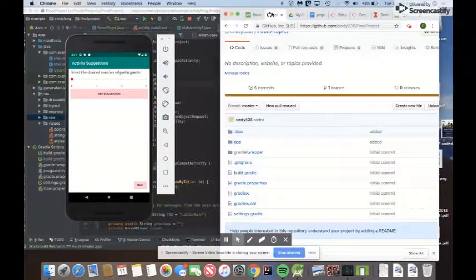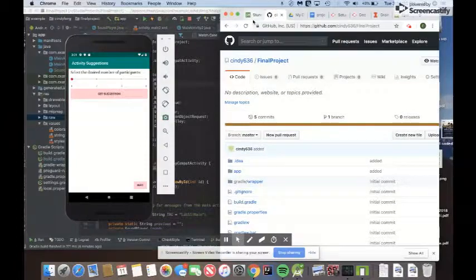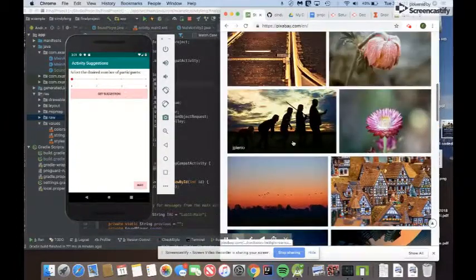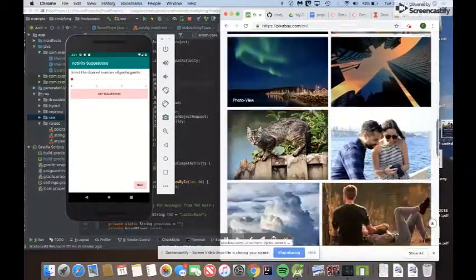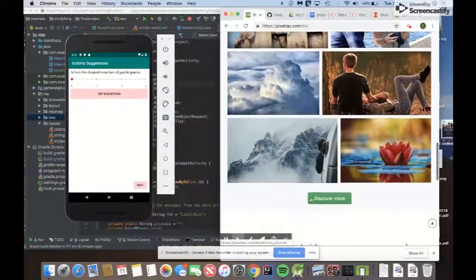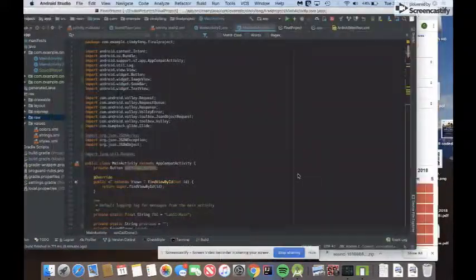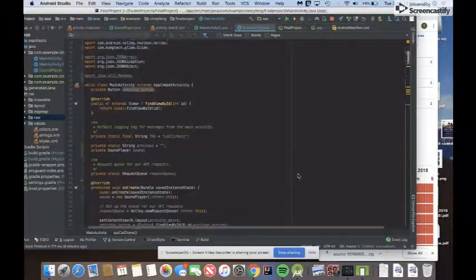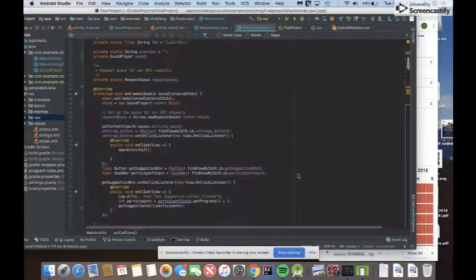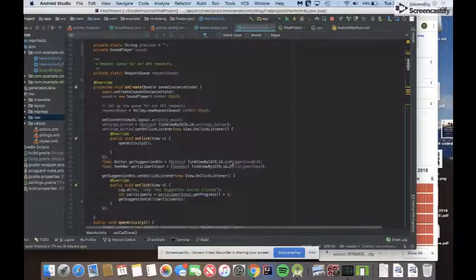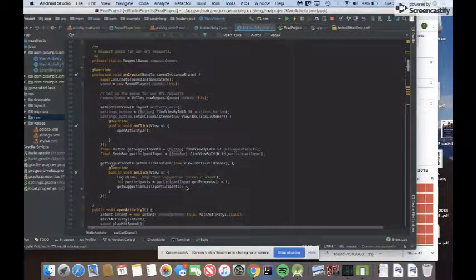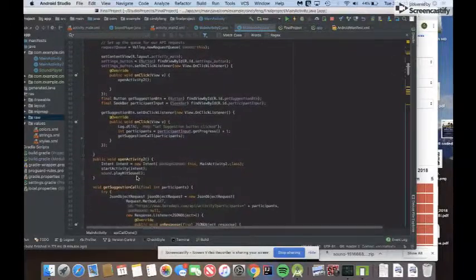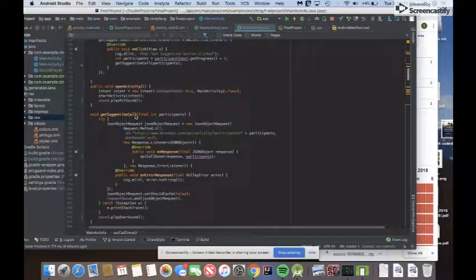And this is our GitHub repository. This is the image resource that we use because we weren't able to figure out how to use the API. This is our main activity. We made an on-click listener for our Get Suggestion button so that whenever it was clicked, it would request information from the API.